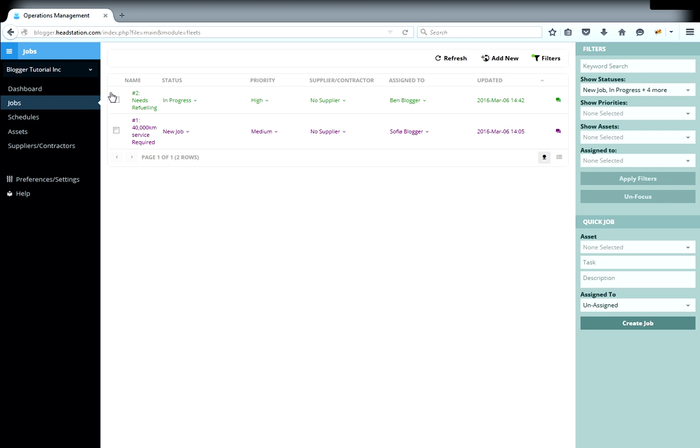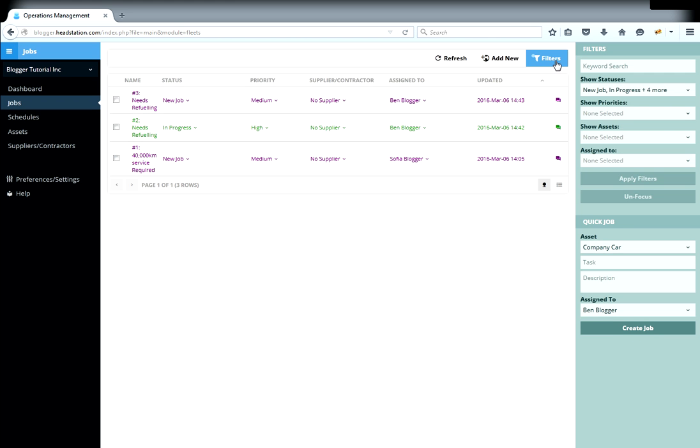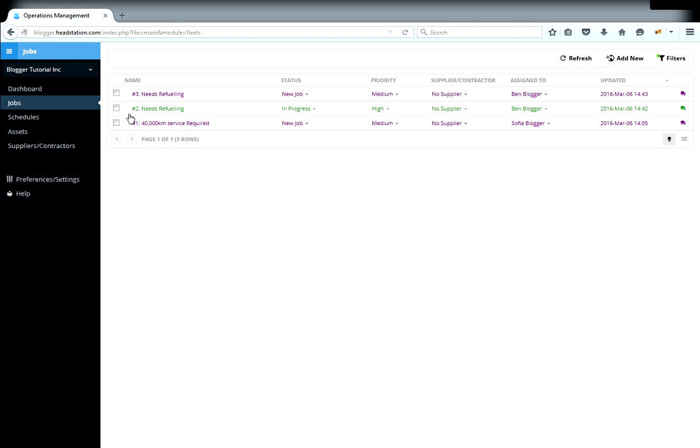So exactly the same. Asset assumes the company that you have selected here in the top left hand corner. So if I went and selected it, you'd see the company car there. I'm going to use the same subject line just to show the same type of job: the car needs to be refueled at the service station across the road, and I'm going to assign that to Ben again, and then I'm going to create the job. So if I close that filters panel now, just so I can get a bit more room, you'll notice that other job has been created.